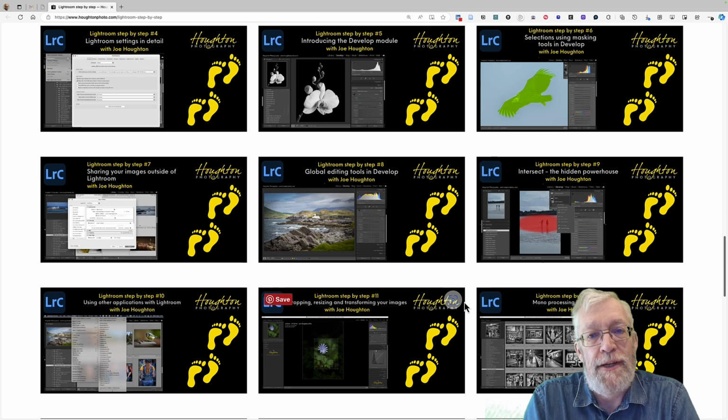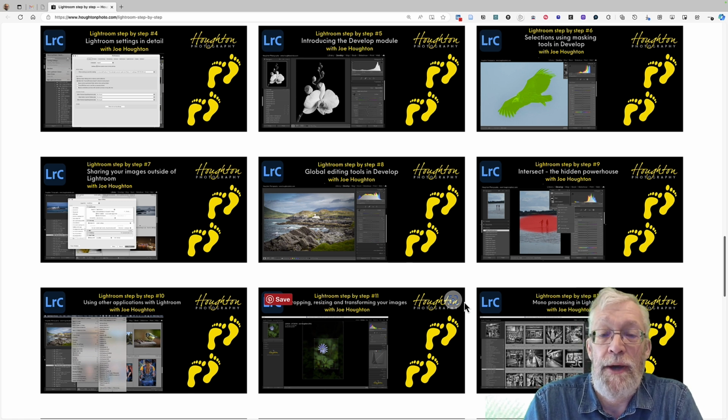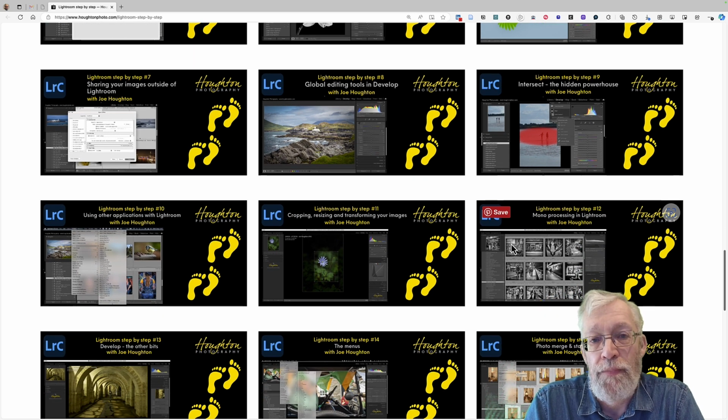Once we've started to master the develop module, how do we get images out of Lightroom? How do we export them? How do we create web pages that we can perhaps share images with other people? And then looking at some of the more detailed editing tools in Lightroom, such as the intersect tool, which is where you combine two masks.